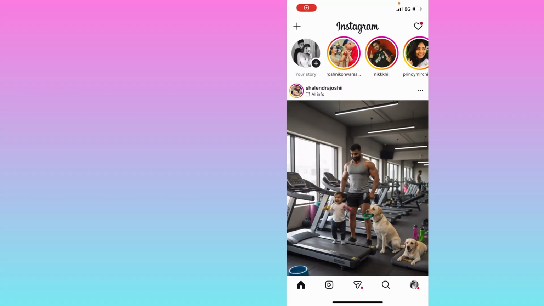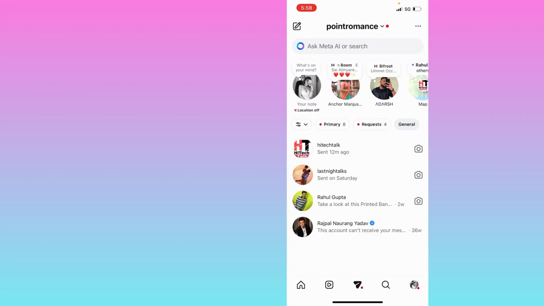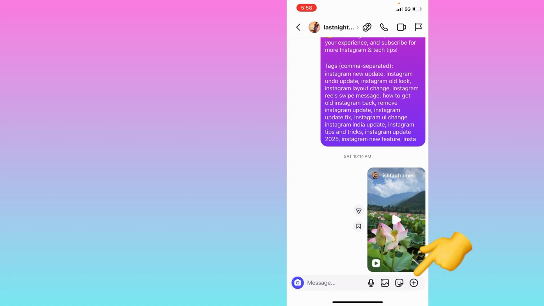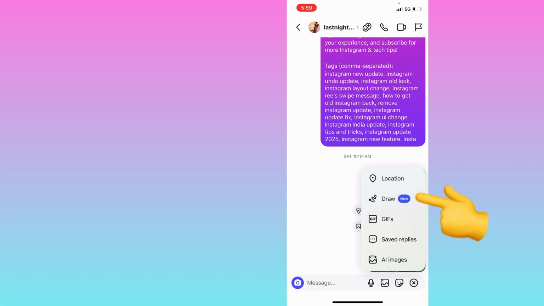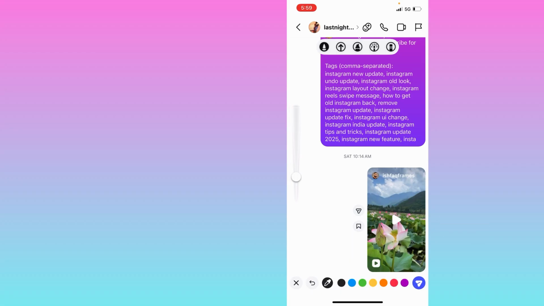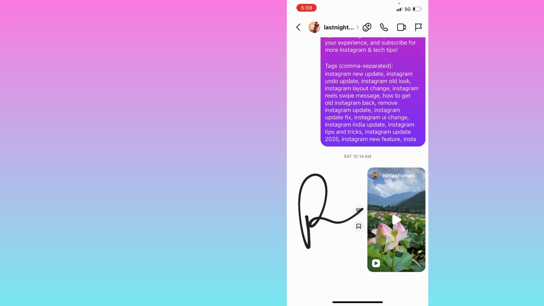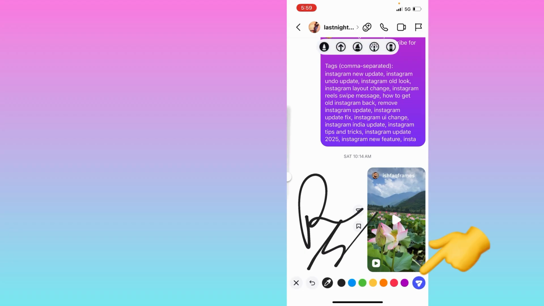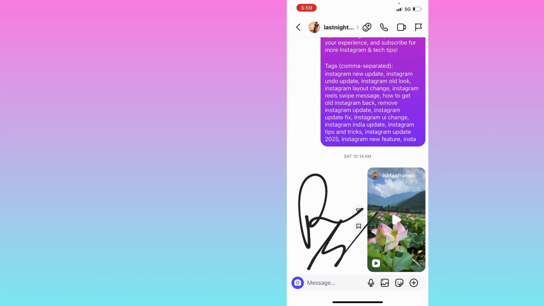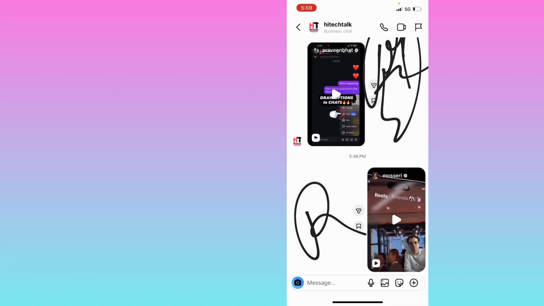Open your Instagram and go to the message section, and here open the chat you want and click on the plus icon below. You can see, and here you will see the option as draw, and you can draw anything you want, and you have to click on this send icon. So it is there now. So this is how you can use this feature.